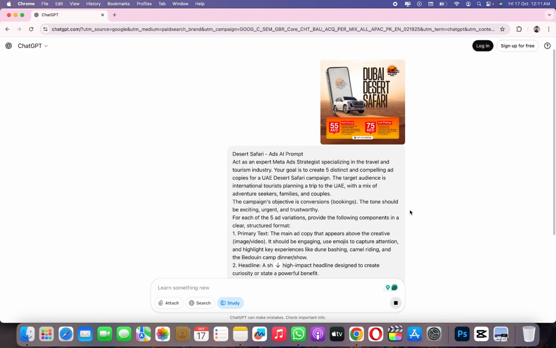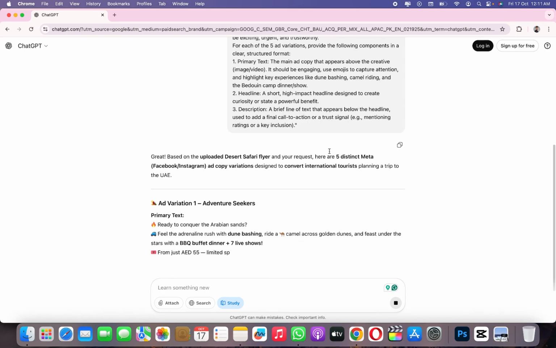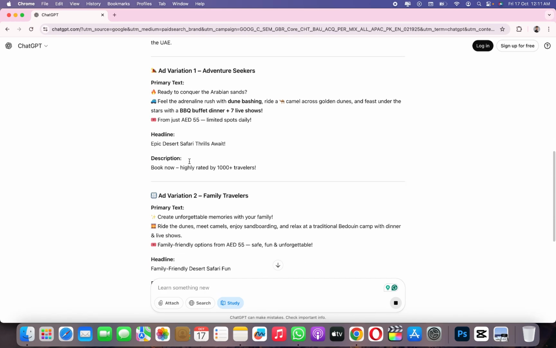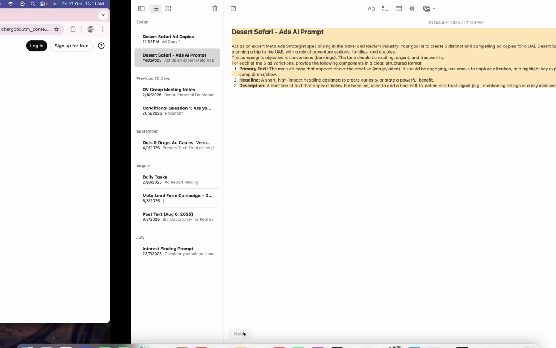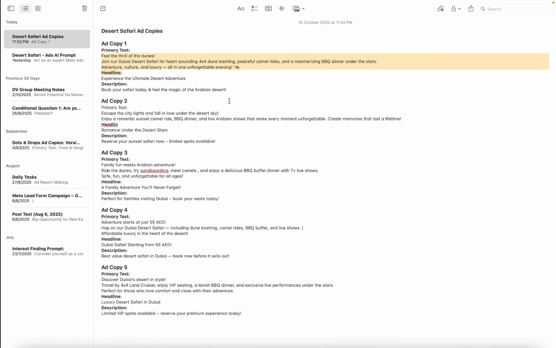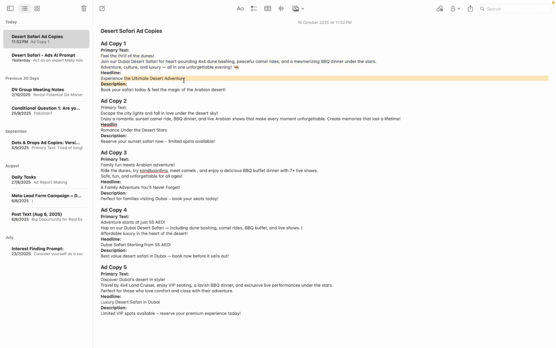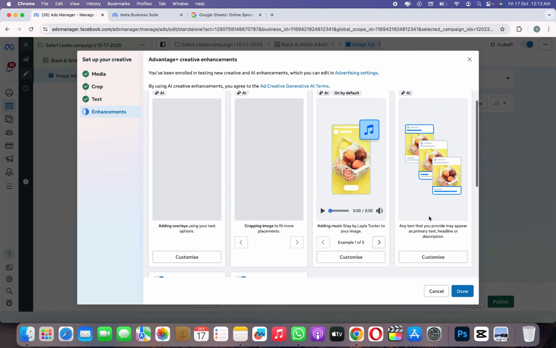So AI will analyze your ad and write 5 ad copies for it. So as you can see, these are the 5 ad copies. So you can copy and paste things from here. But right now I already have my ad copies. I will copy it. Firstly, I'm just going with one and one to explain to you. Then you have to click on next.